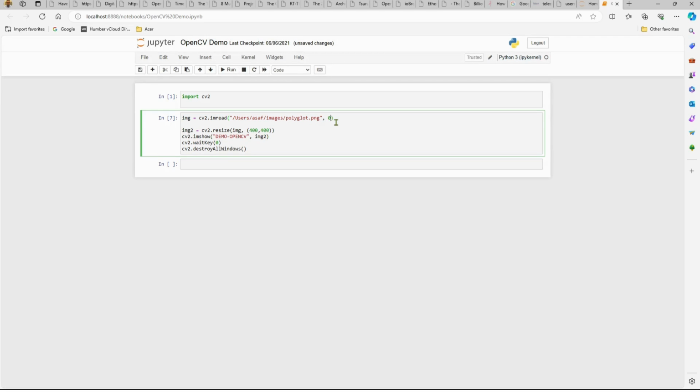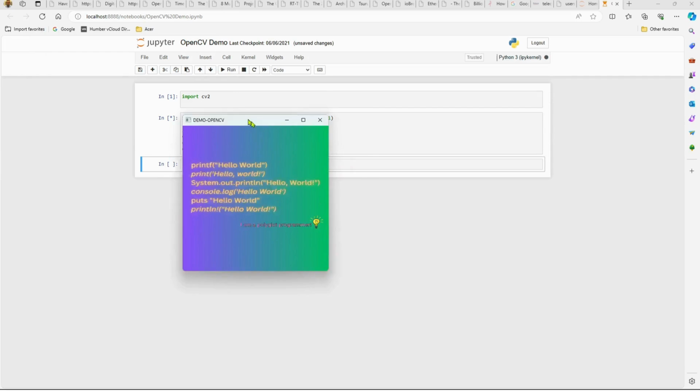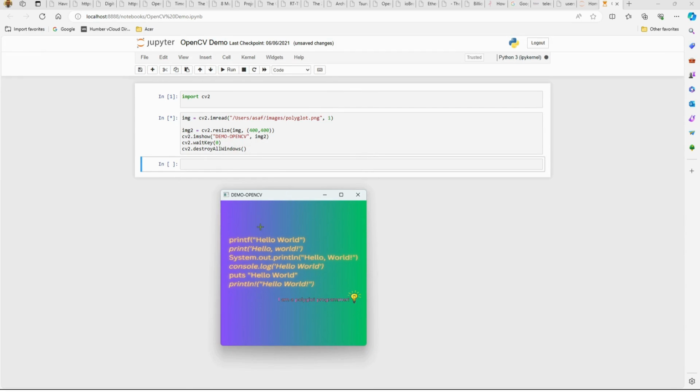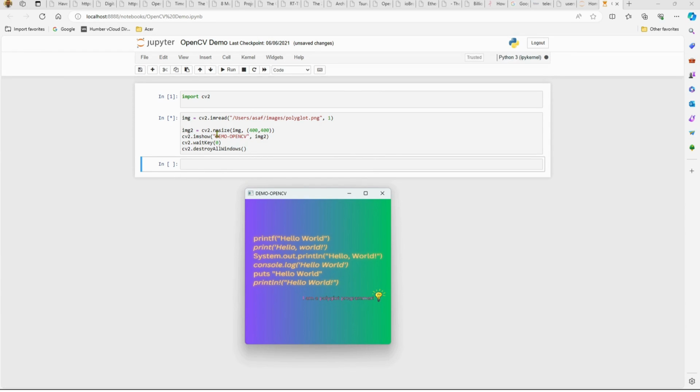So let's run that, and let's keep that at color. As you can see, when I ran it this time, it's resized to 400 by 400. So that's a quick understanding of how you can resize an image, and that's the syntax. Simply in those brackets you can enclose the dimensions of the image, and it will display it with those dimensions.